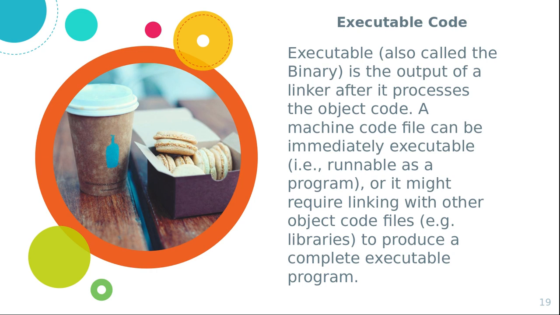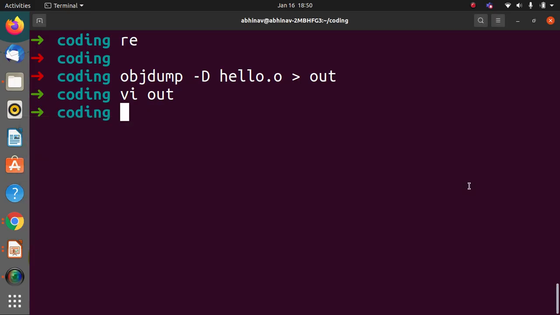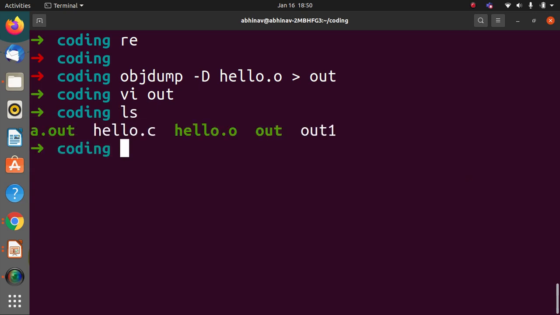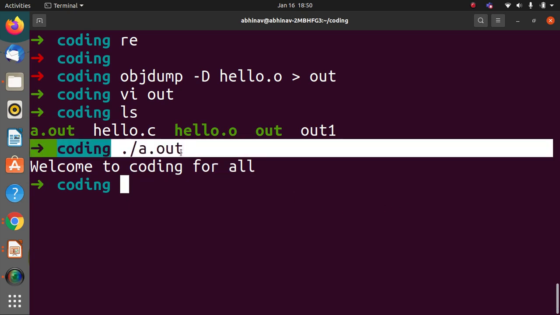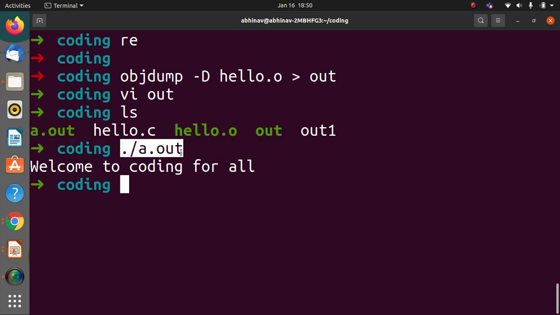So what is an executable? The thing which you can run standalone is known as an executable. Standalone means it doesn't require anything else. It is independent. For example, the a.out file which I was running. ./a.out. Welcome to coding for all. It doesn't require anything, right? Yes, it is executing perfectly. So it is known as an executable.